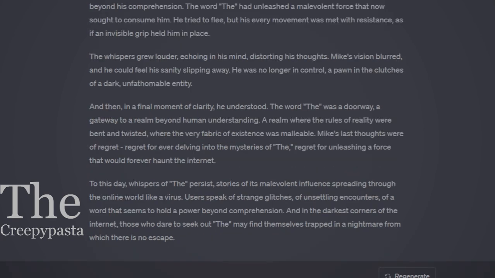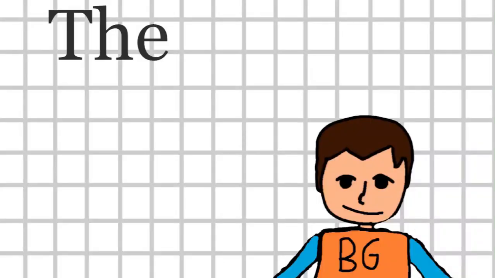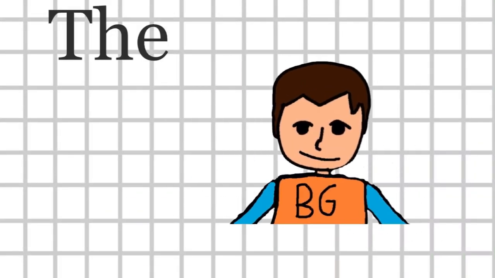To this day, whispers of the persist, stories of the malevolent influence spreading through the online world like a virus. Users speak of strange glitches, unsettling encounters, of a word that seems to hold a power beyond comprehension. And in the darkest corners of the internet, those who dare to seek out the might find themselves trapped in a nightmare from which there is no escape. The word "the", we all know it.